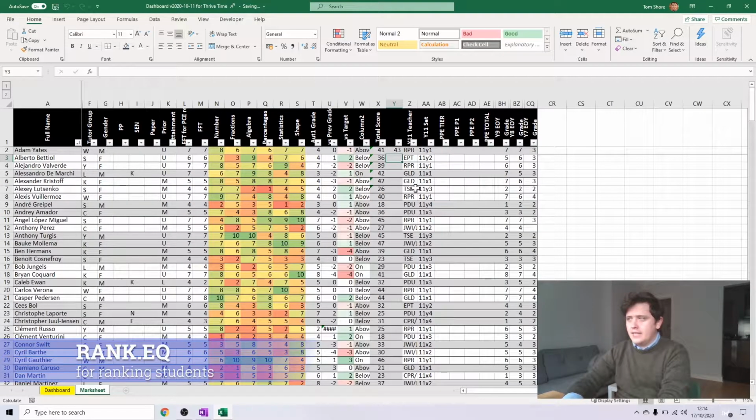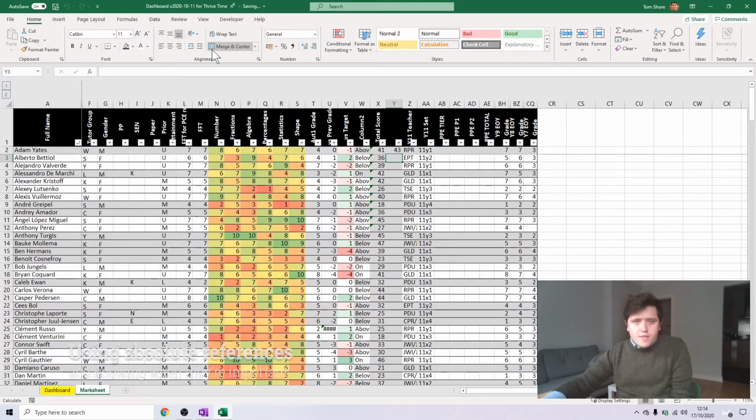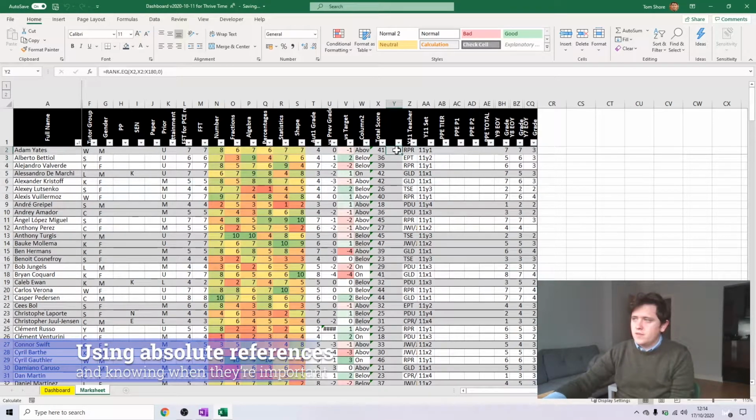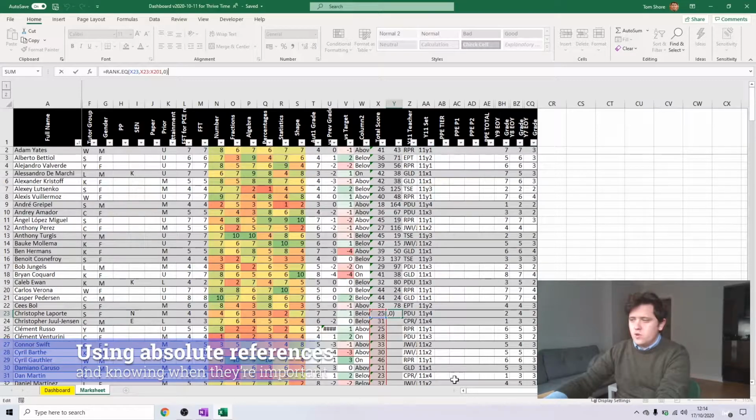Close the brackets, hit enter. So Adam is the 43rd person in this particular test that we've done. But there's one thing that's really important when you're doing something like this, and that's that as I'm going down, if I click into the formula again, what you notice is that Excel is doing that thing where it's trying to be really clever, and it's moving the reference down as you copy the formula down.